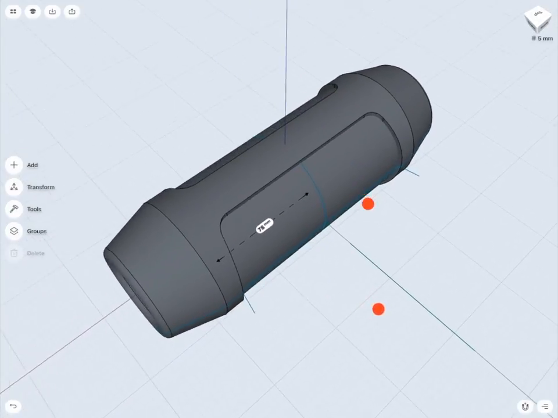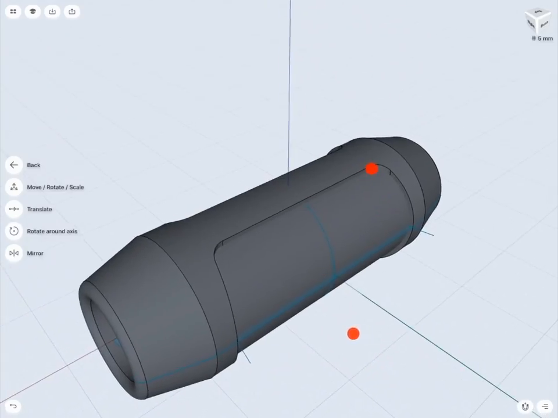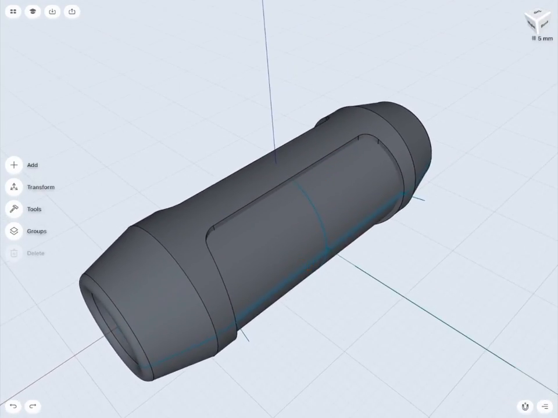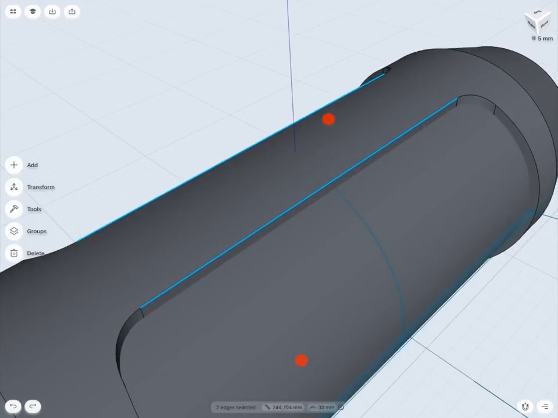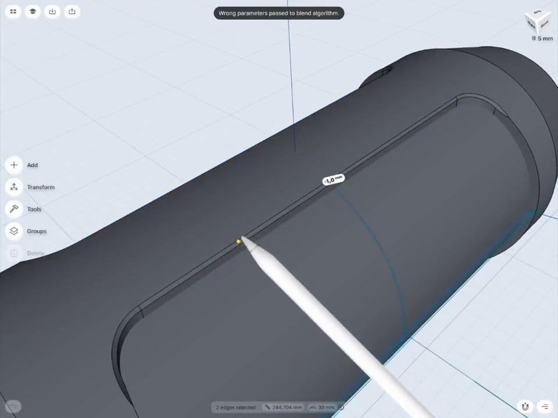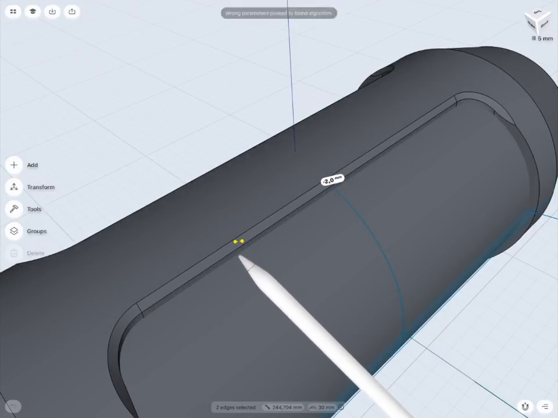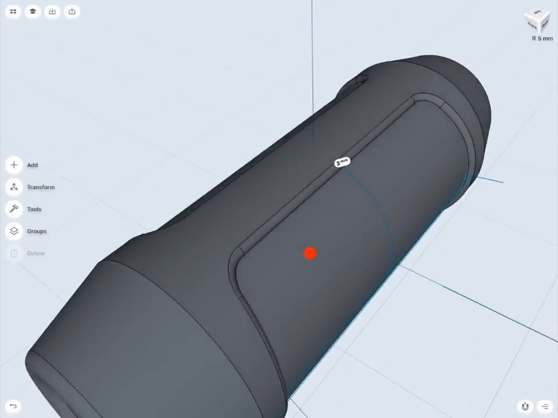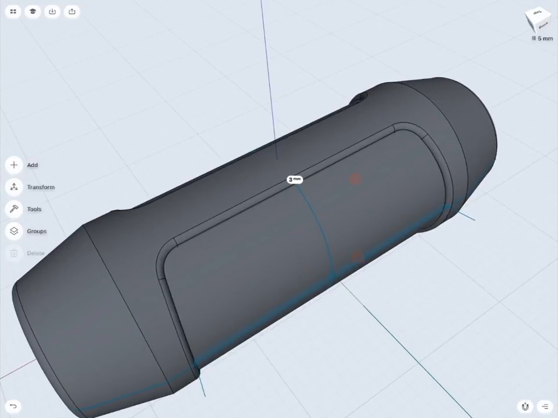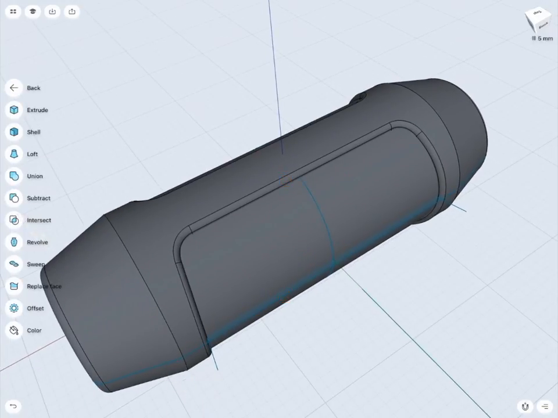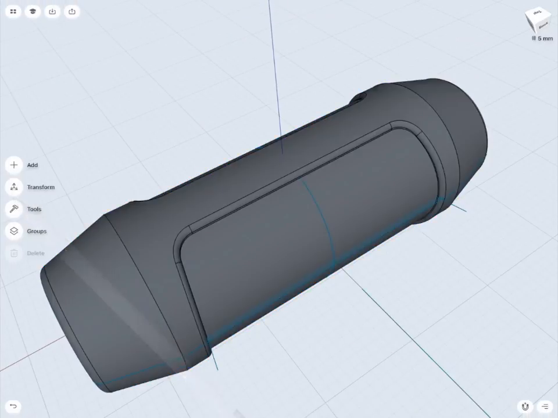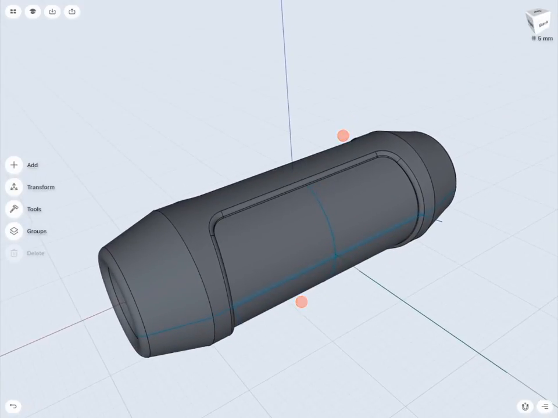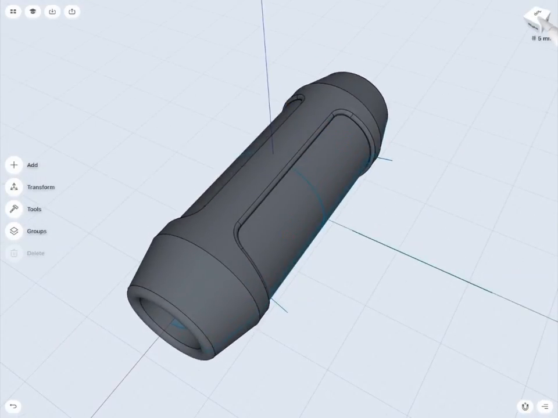Now I'm going to make some fillets to the sides. I don't have to select them one by one because I'll be filleting one of them. The app automatically selects them all, as they're continuous. Merge them all together by using the Union tool. I have finished the speaker shape, and now I need to create some control buttons.